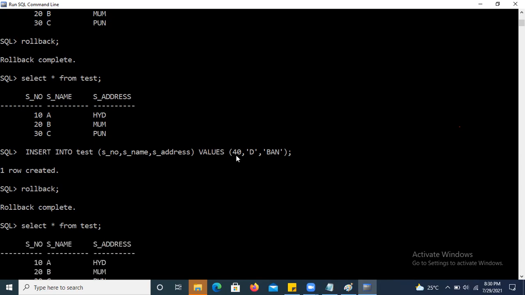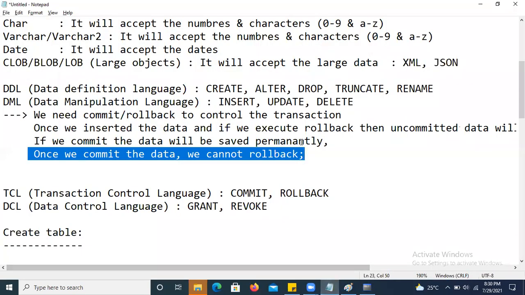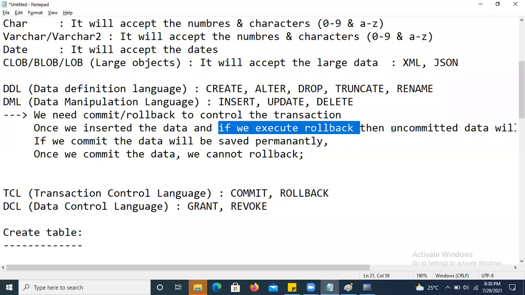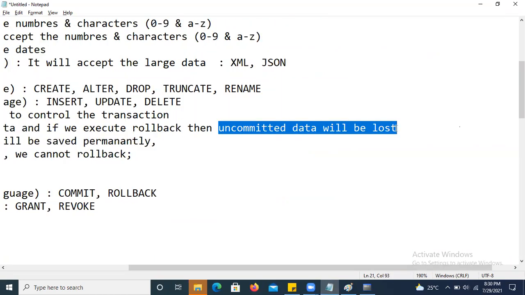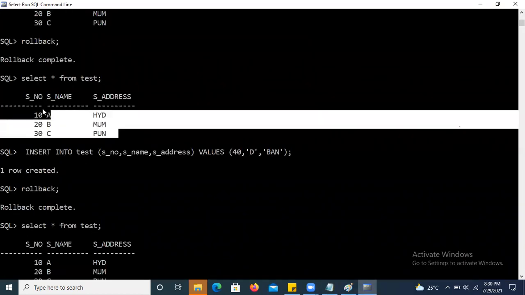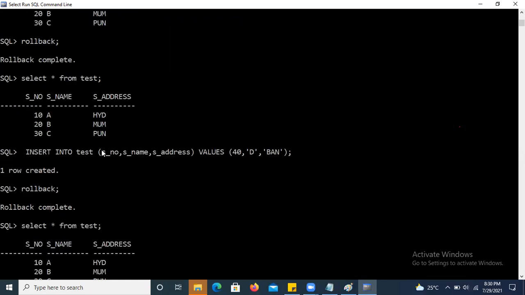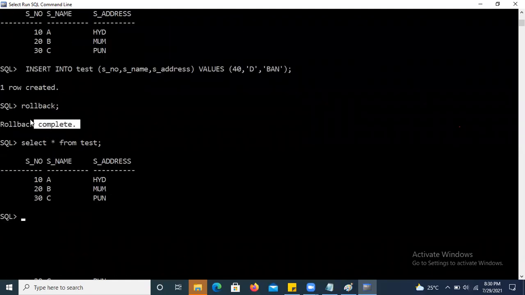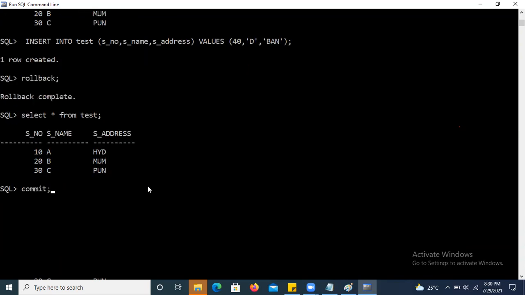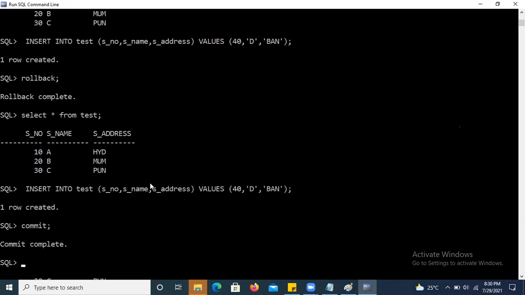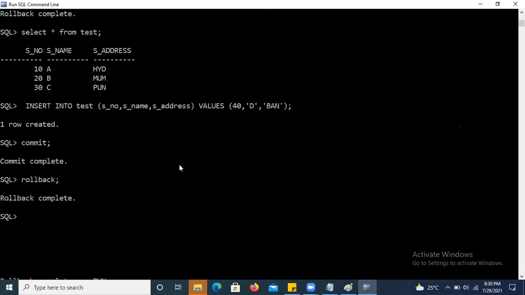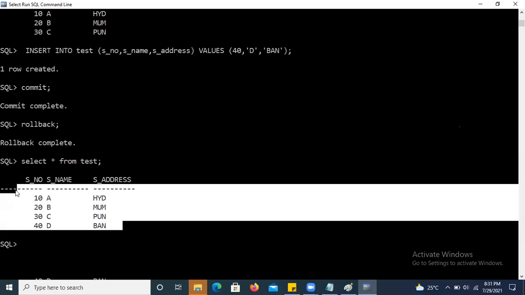Yes, 3 records will be there because when we execute rollback, then uncommitted data will be lost. Only uncommitted data. Previously, for these 3 records, we have already committed. That is the reason, as per the definition, when we do rollback, the uncommitted data will be rolled back. So I'm executing this. First I have done commit. After that I have rolled back. Now what will be the data? 4 records. When you say select star from test, there will be 4 records.